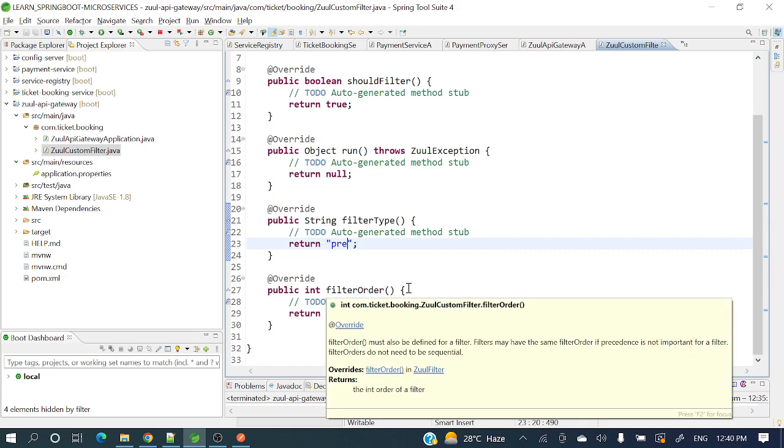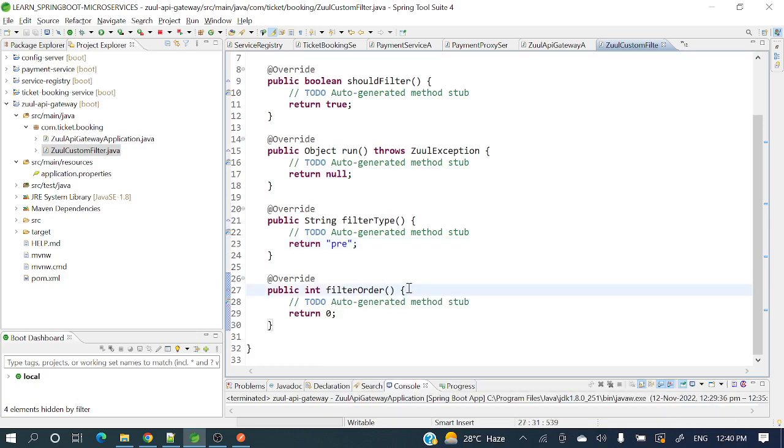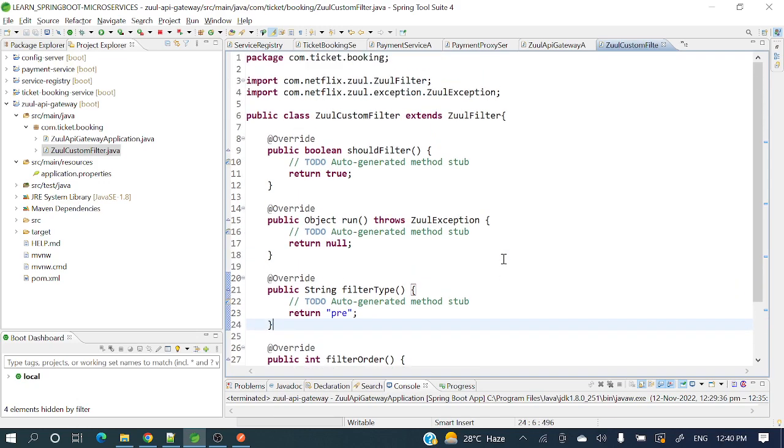Okay, and filterOrder: if you have multiple filters like a logging filter, a security filter or a rate limiter filter, you need to define what the order of those is. For now let me put 1. Okay, so here I will implement the logging part.